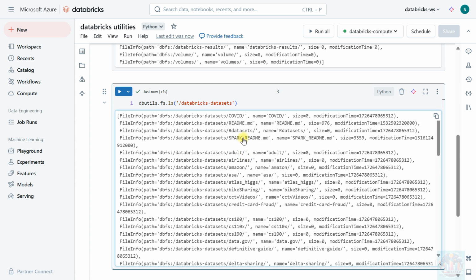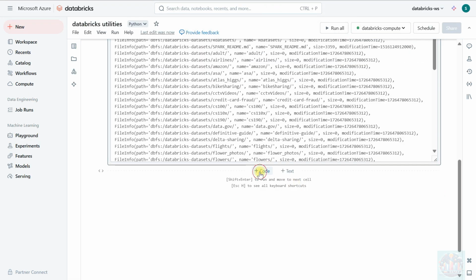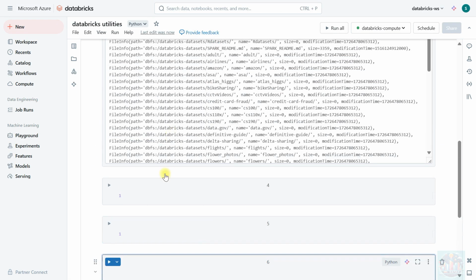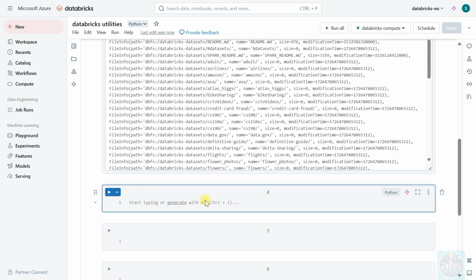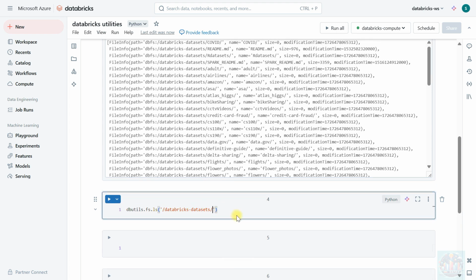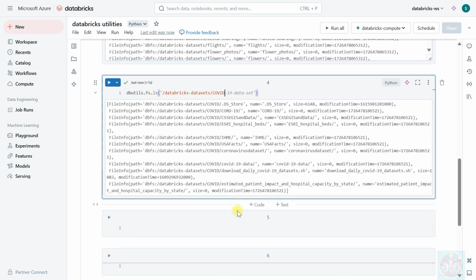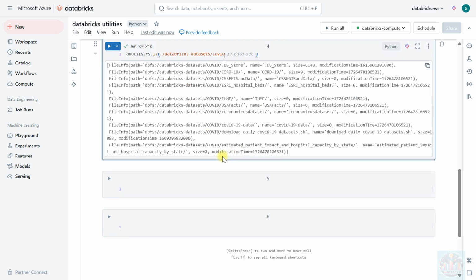Let's see all the data available in this COVID folder. You can copy it here and insert some cells, and I want to see the COVID data. So go to the COVID folder and press control enter to list all the files available in this COVID folder. You might be wondering why we would use the dbutils package instead of the magic command, which also lists all the files and folders.